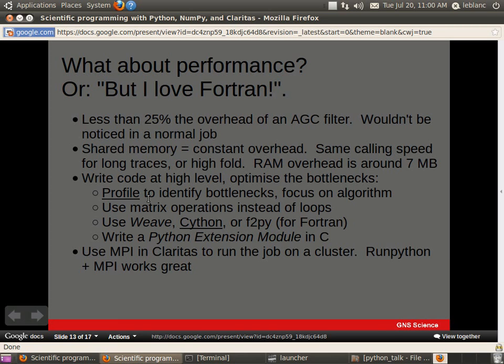So if you do have a performance problem, what do you do? Well, what you should do is write the code at a high level, using high-level abstractions and high-level languages, and then optimize the bottlenecks. Where are the bottlenecks? Well, you have to profile to identify where they are, and then focus on your algorithm, get that working as fast as you can. With both NumPy and MATLAB, you want to use matrix operations as much as possible instead of for loops and things like that.